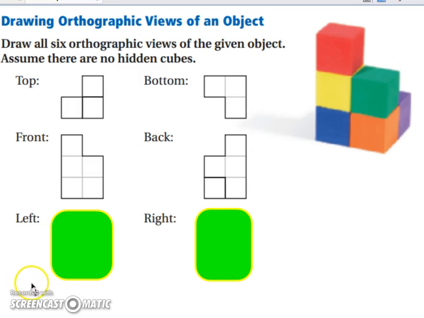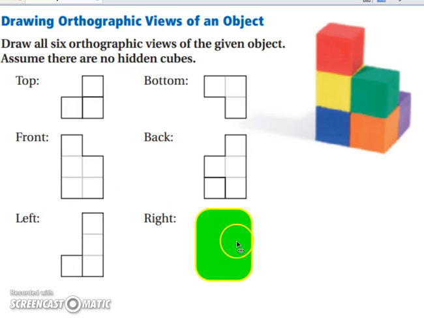Now you have left and right. So if this is the front of your figure, then you have the left side that comes in this way, and the right side that comes off to this side. So you'll see 3 and then 1 coming this way for the left, and then the exact reverse for the right. Okay, well, there's your orthographic views.